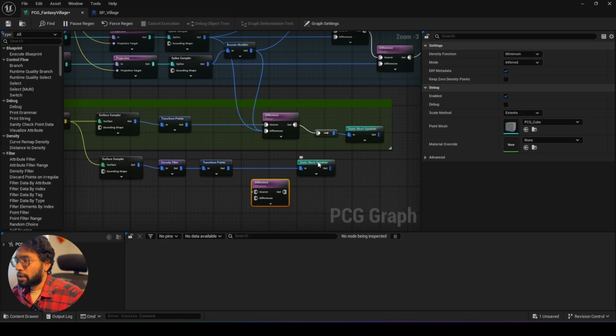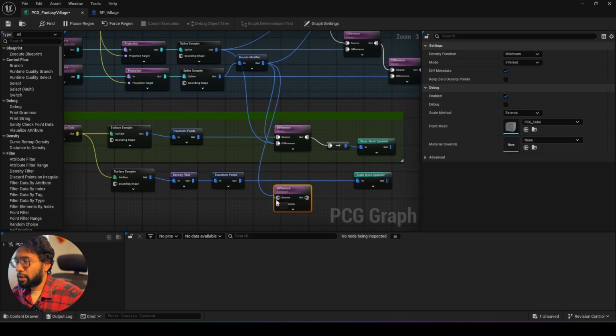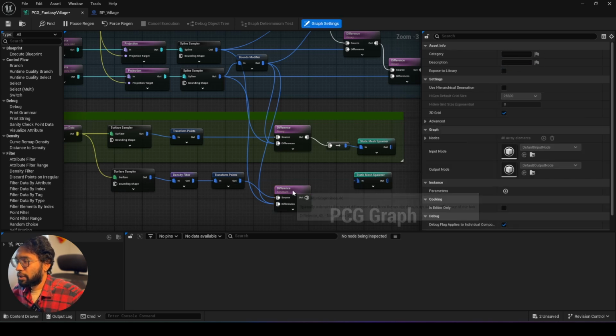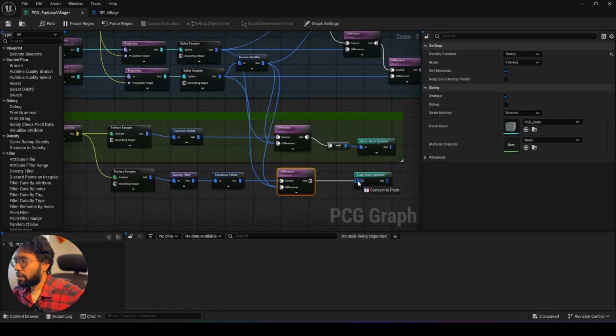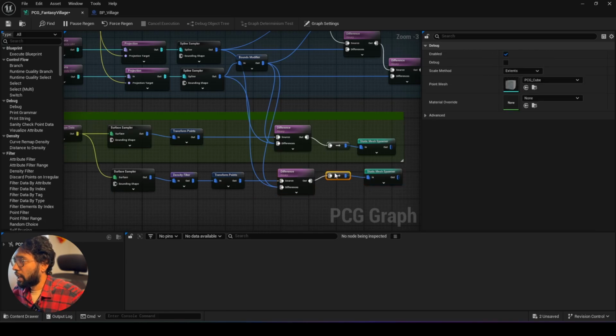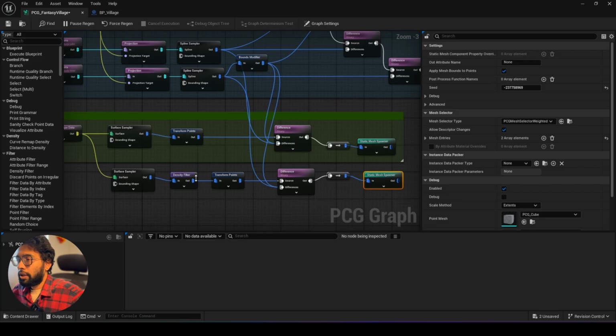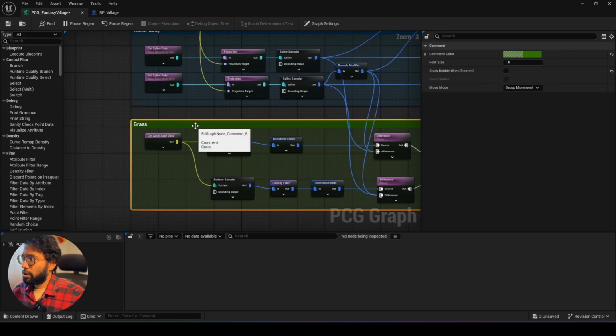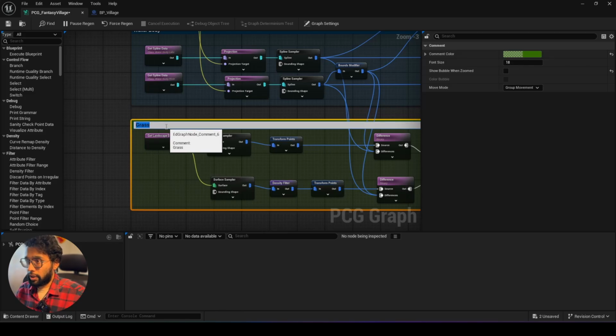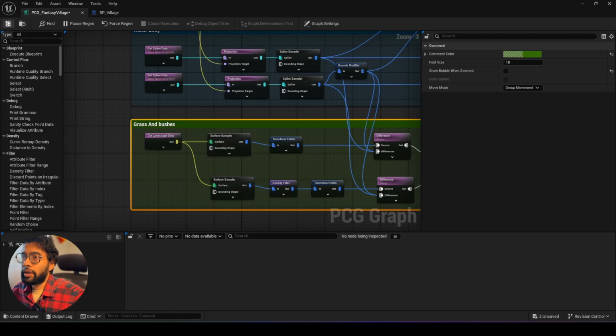And now connect the source to our plants. But before that, let's connect the lake points to the difference and then connect it to the source. Change the density function to binary, disconnect this, and then connect the output to our static mesh. Let me drag this and rename it as grasses and bushes. There we go. Save it.